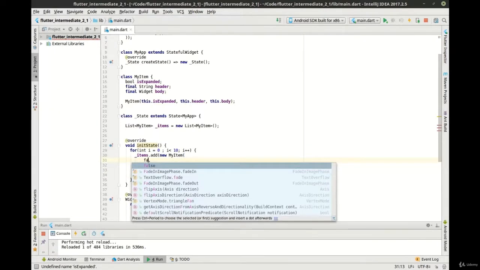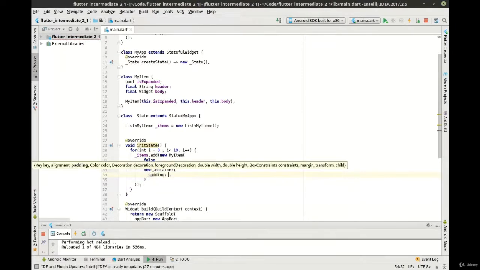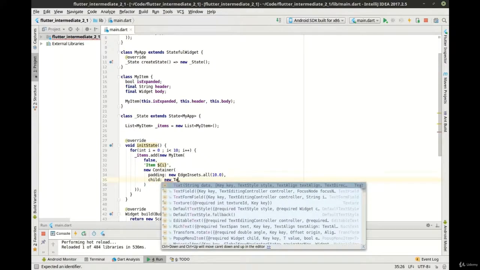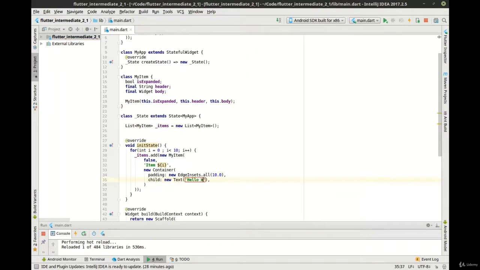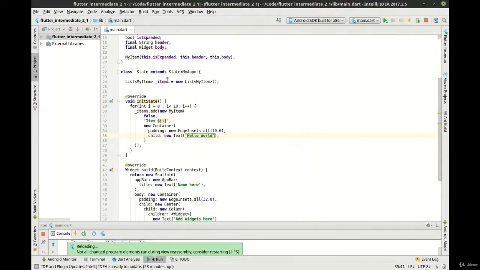So initially, we do not want these expanded. And for the header, we're just going to say item and whatever the index is. In this case, we're just going to say i. Now the body, this is where we're going to add a container. Let's add EdgeInsets.all(10). And for the child here, we're just going to add a new Text, simply saying hello world. So as soon as our state's initialized, we're just going to populate this list.